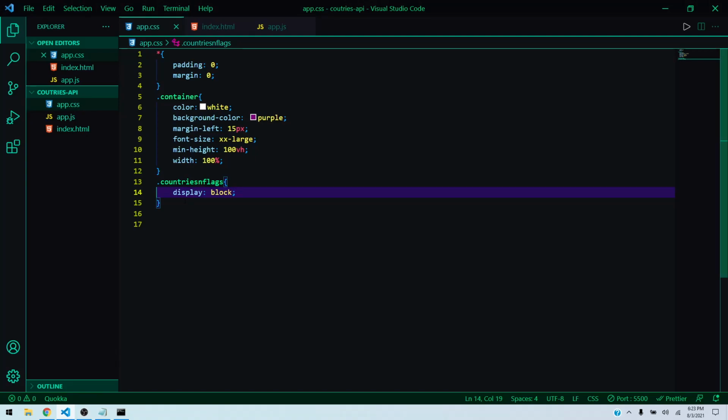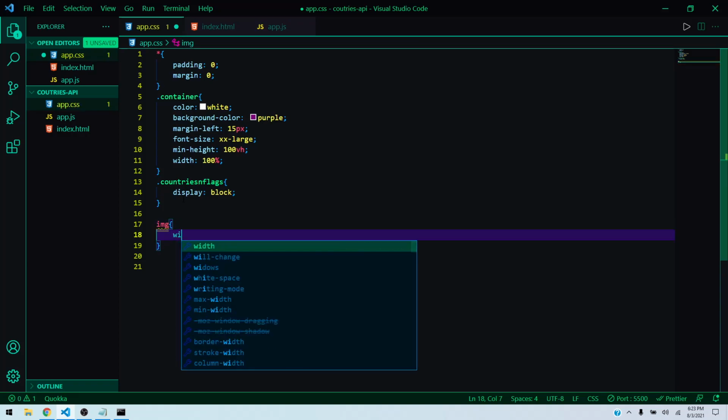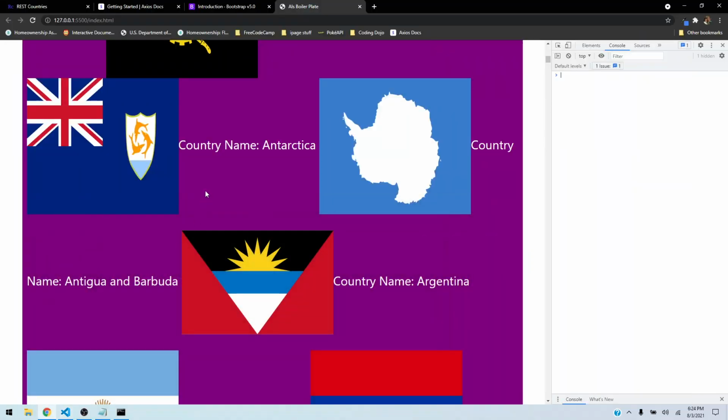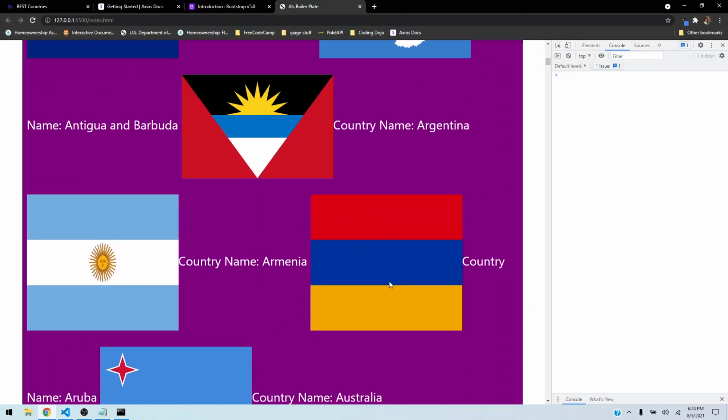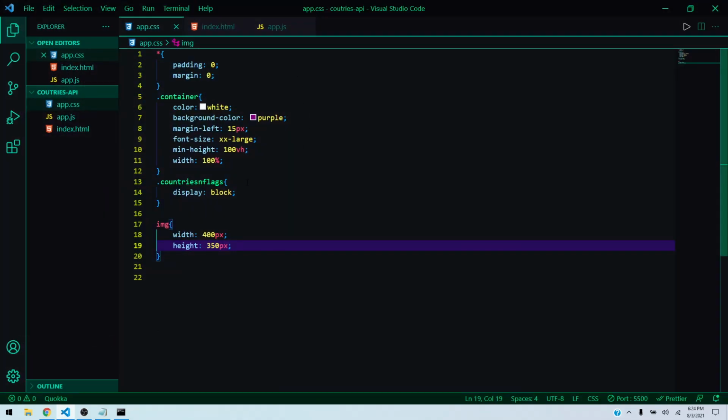So one of the things we do know we want is we want those images to be less. So let's do the width 400 pixels, and then the height 350 pixels. We'll save it, and that'll make at least all of them even looking almost. To make them all perfectly even looking, we have to get all these flags and change the dimensions of them. So that's not going to happen, not in this video.